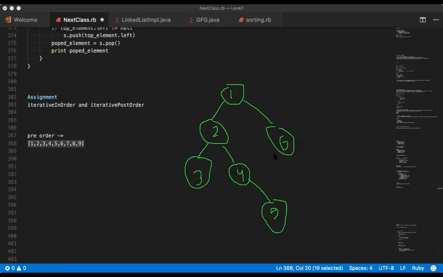After that, 7. Where will 7 go? Left of 6. Left of 6, and then 8. Praveen, I just wanted to correct myself again. So I think every child goes left side only, till the complete left side.